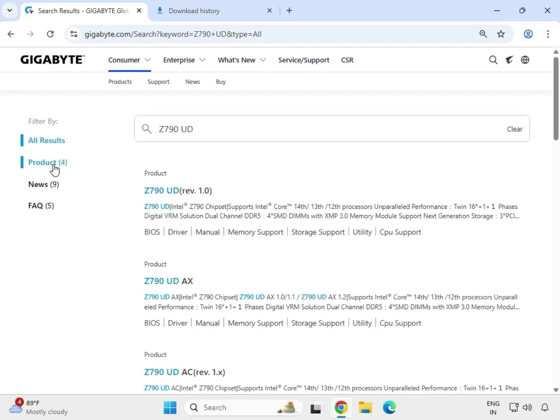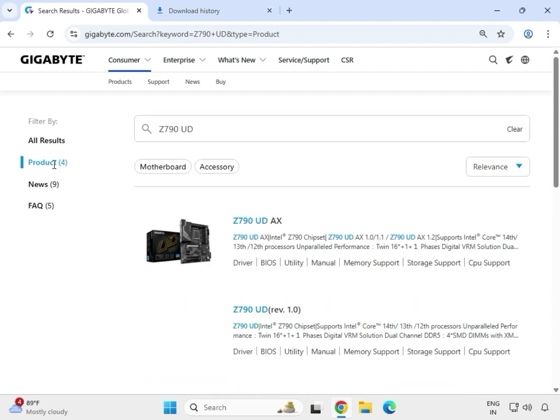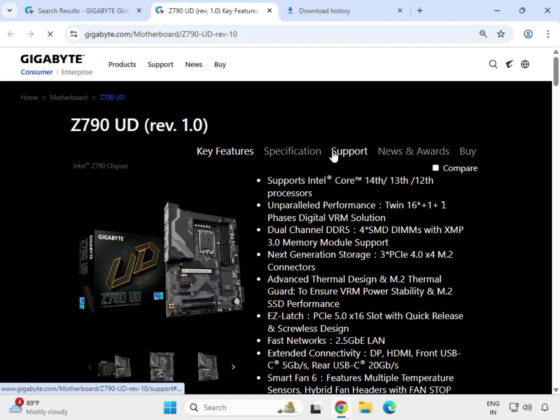Then click on the product. Then find this one, Z790 UD. Just click on it. Then click on support.